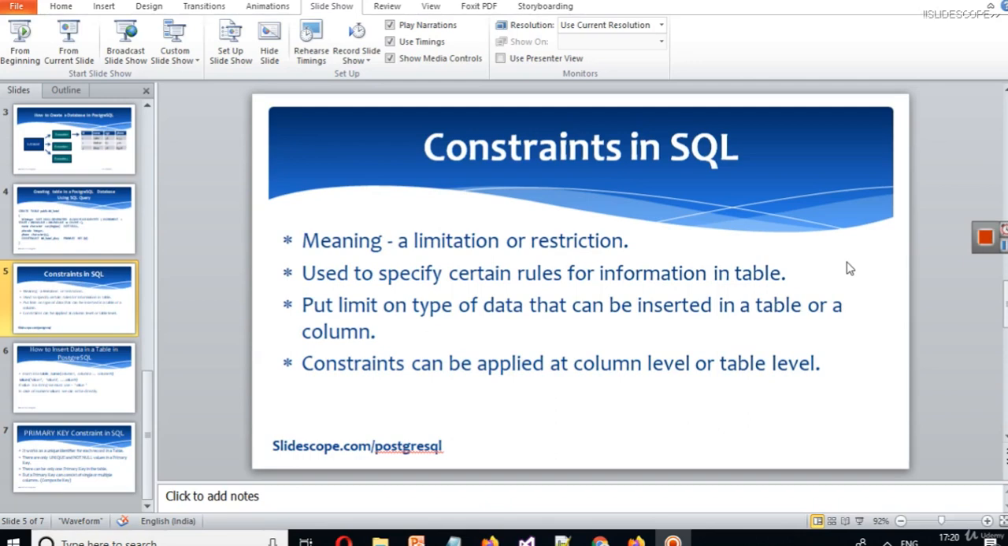Hello friends, welcome to another chapter of PostgreSQL. In previous chapters we discussed constraints in SQL. The meaning of constraint is a limitation or restriction. These constraints are used to specify certain rules for information in a table.